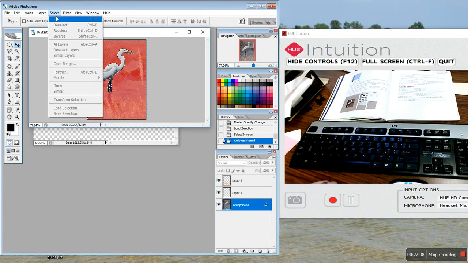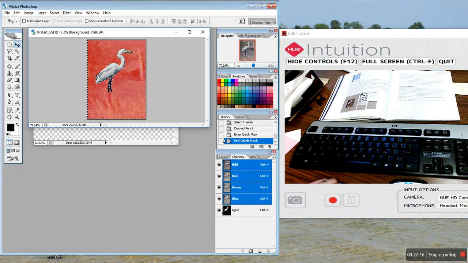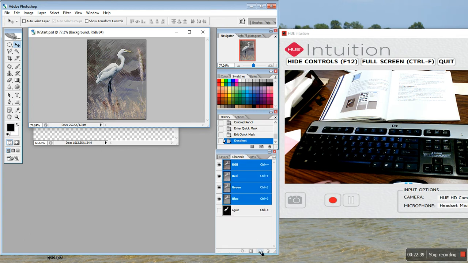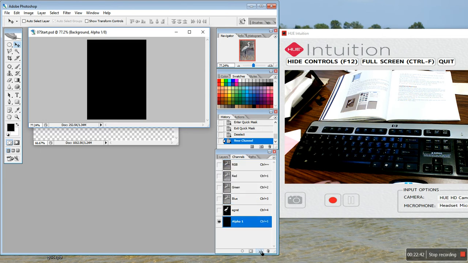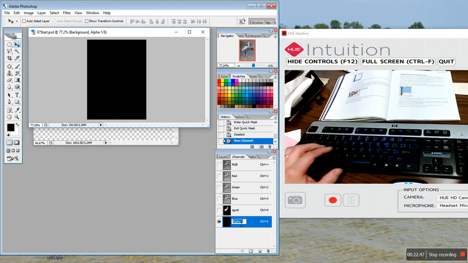We're going to go select. Turn off my egret. Select, deselect. Last job, create a gradient mask. Page 213. In the channels, we're going to create a new channel. I'm guessing that we're going to be calling this gradient.